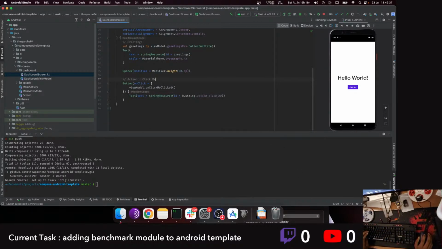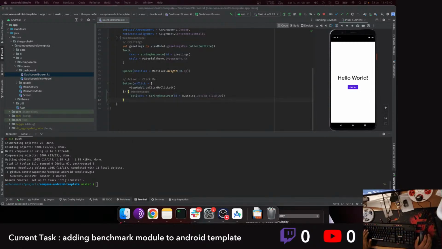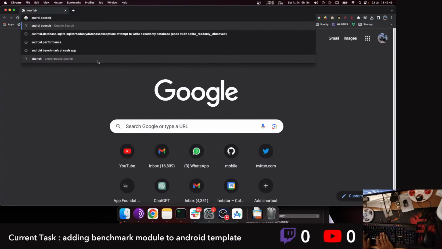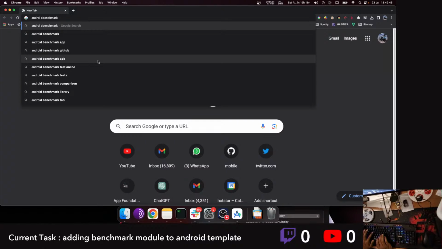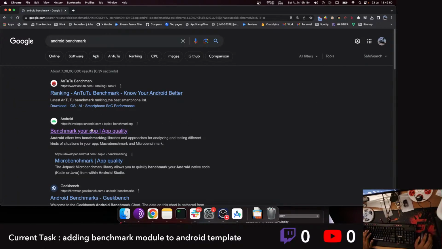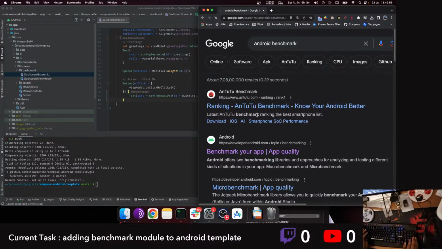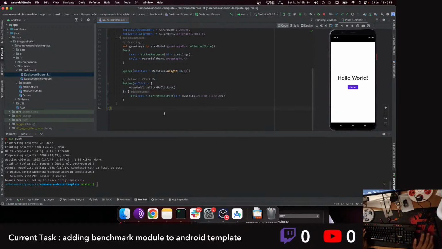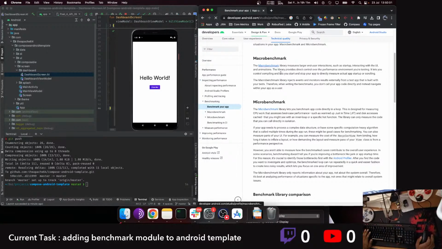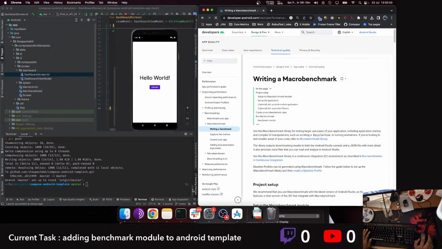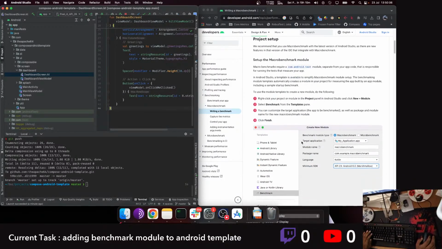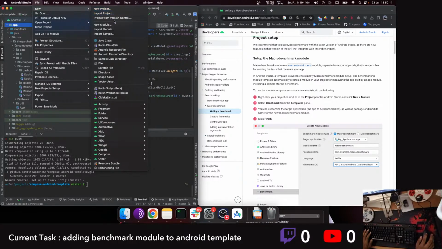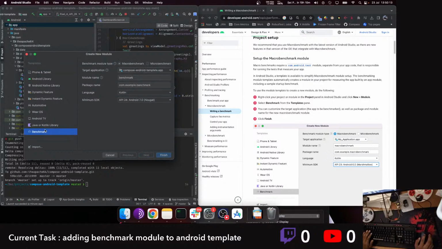Oopsie, not Charles. We need to go to Android benchmark. Oopsie. We need macro benchmark. To add this, we need to add a new benchmark module first. New module, benchmark.